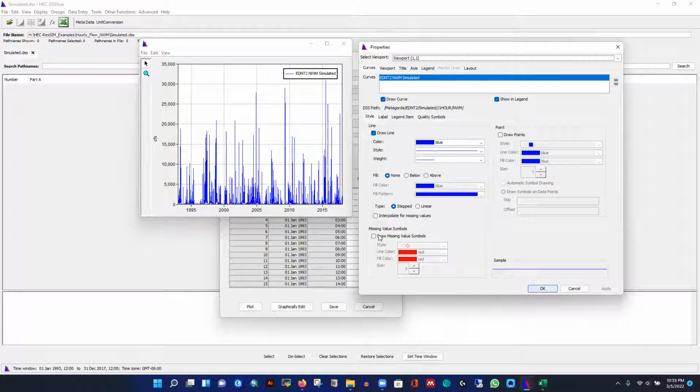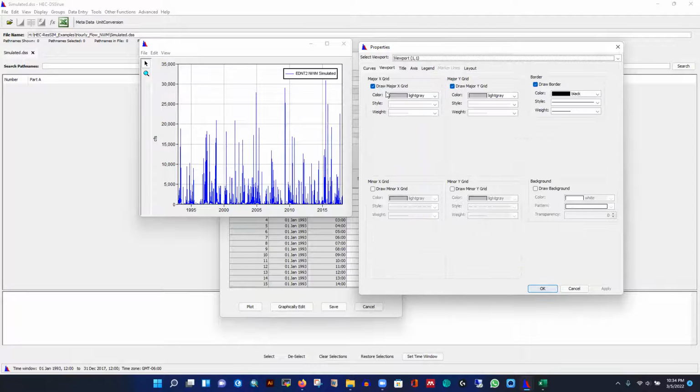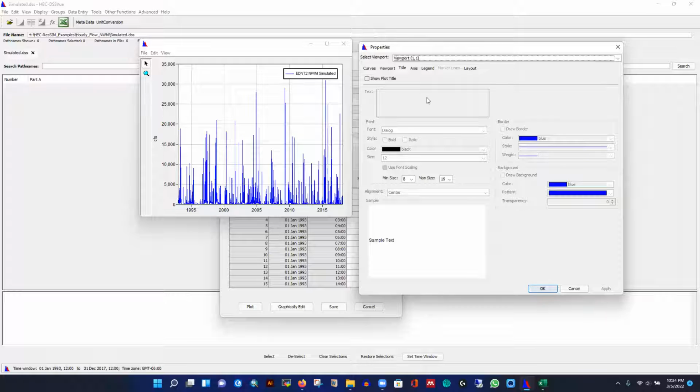If you want to even show the missing data, you can do that. If you want to interpolate, you can also do that. And then if you go to viewpoint, here you can see the options, right? It doesn't have any title, and if you write the title here, it's gonna give you this. So time series, stream flow time series.